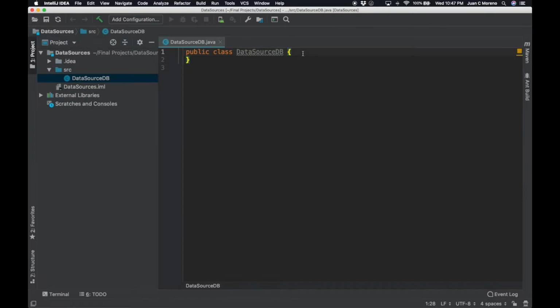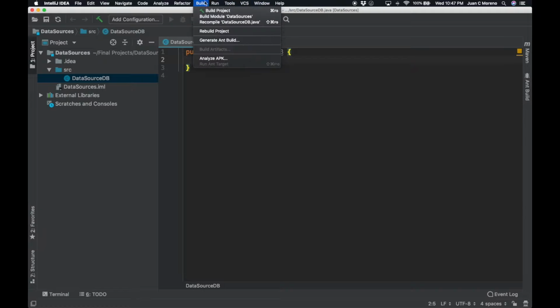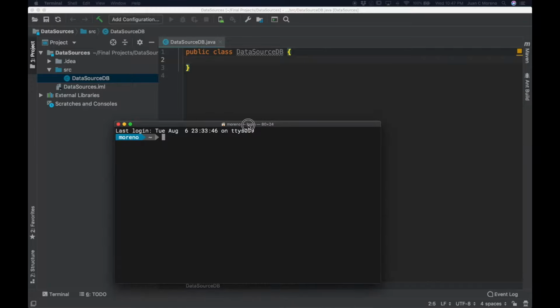where we're going to extract the database. We're going to use a database as a data source. So what I would like to do for this project is use a MySQL connection.